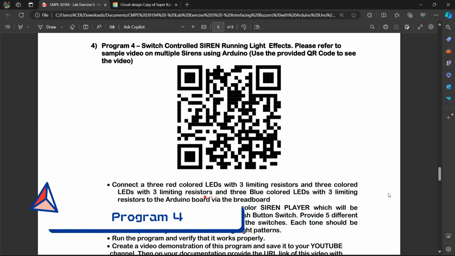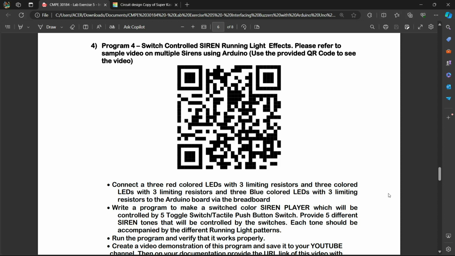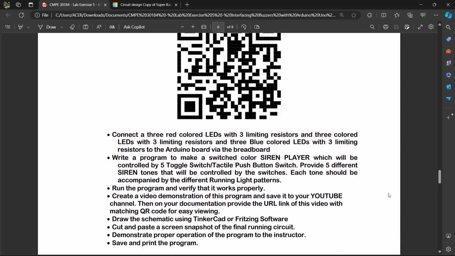We now have program number 4, which is switch controlled siren running light effects. We need to connect 3 red colored LEDs with 3 limiting resistors and 3 blue colored LEDs with 3 limiting resistors to the Arduino board via the breadboard.